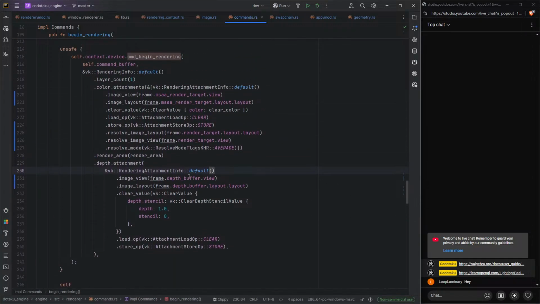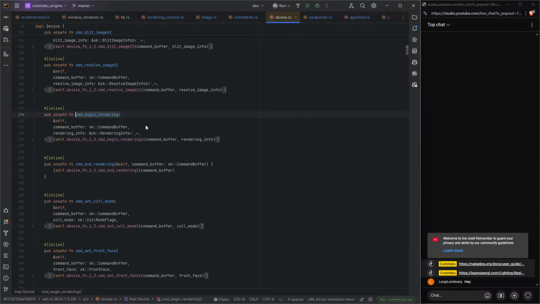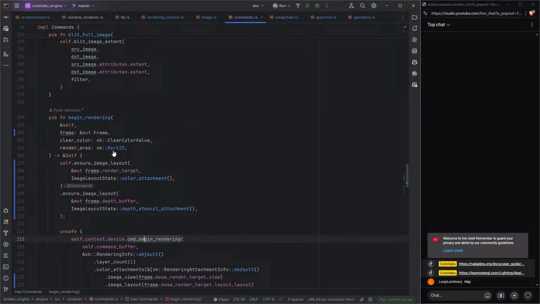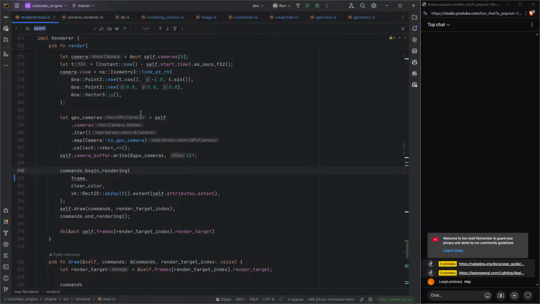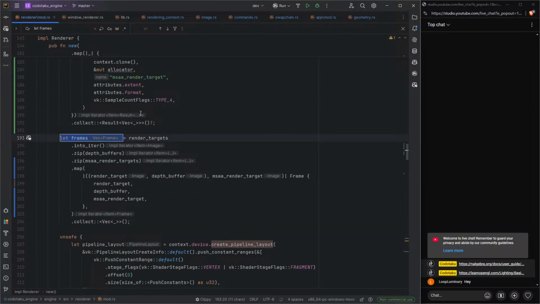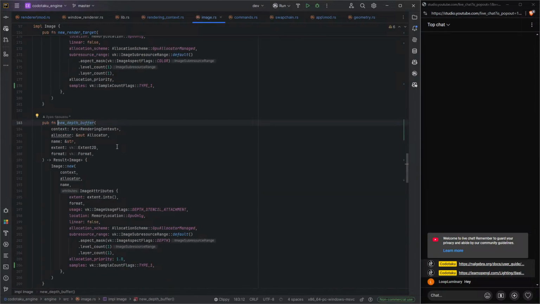That's interesting. So where are we creating the depth buffer? Render frames. So depth buffers, here we go. New depth buffer. So apparently... really, I don't think so.